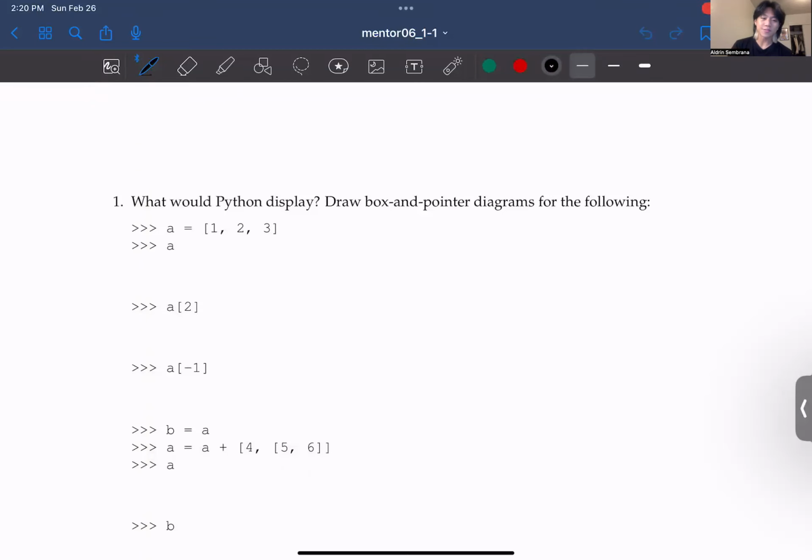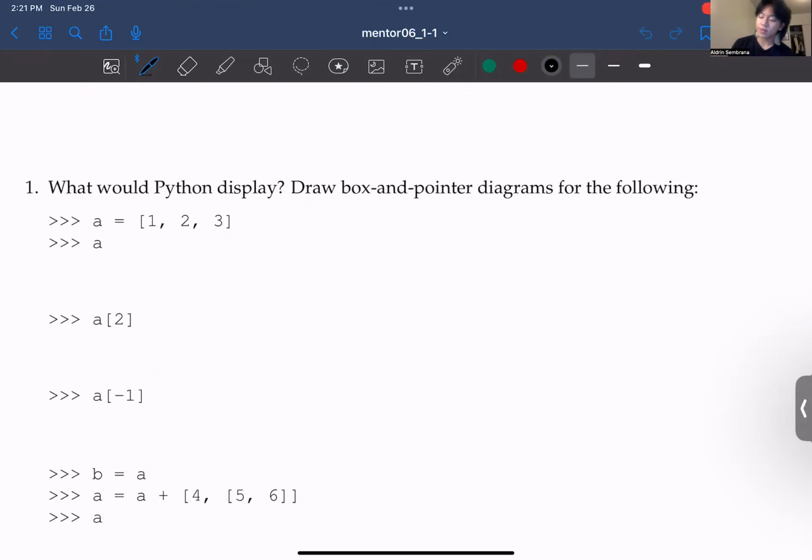Hello. In this video, we are going to be covering the What Would Python Do question for week 6 of CSM. To begin, we will also be doing box and pointer diagrams, and I will be drawing those out. We have A being assigned to an array 1, 2, 3, and we return A. This would just give us the array itself, which is 1, 2, 3. And what that would look like is A being a pointer to 1, 2, 3.